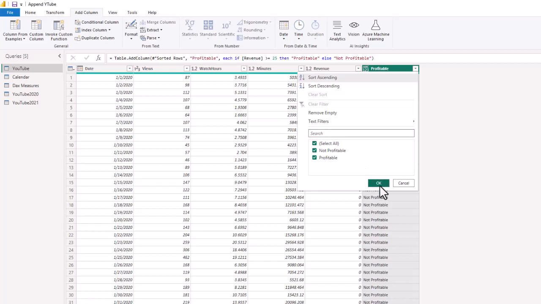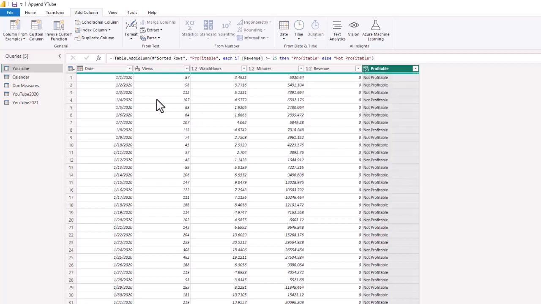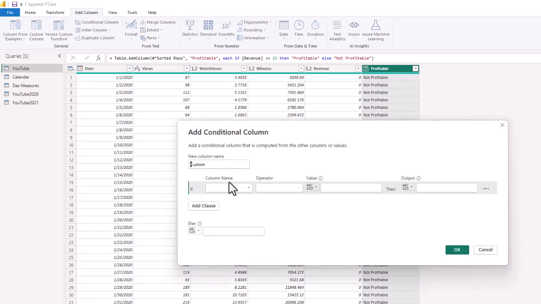Now, for the second column, we are going to add a conditional column. And this time, we're going to call this traffic volume. And we are going to set this with a couple of conditions. So we're going to go by views. And if the views is greater than 10,000, it's high.